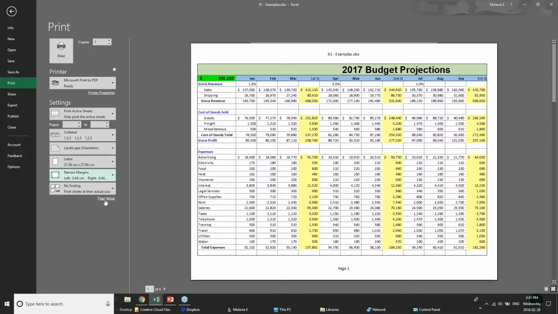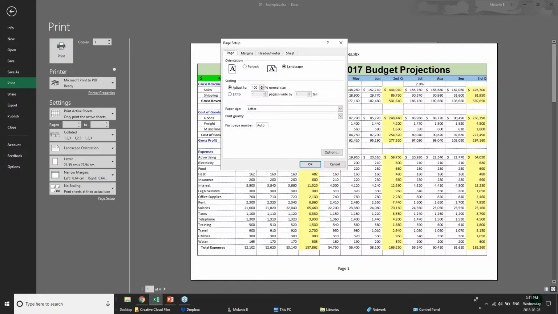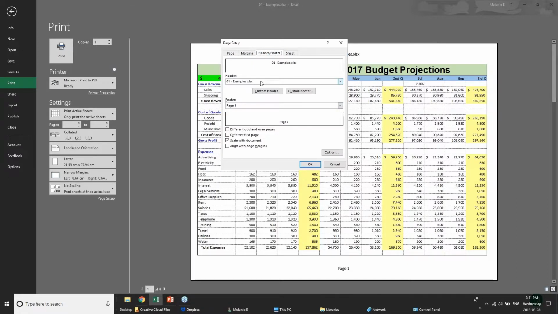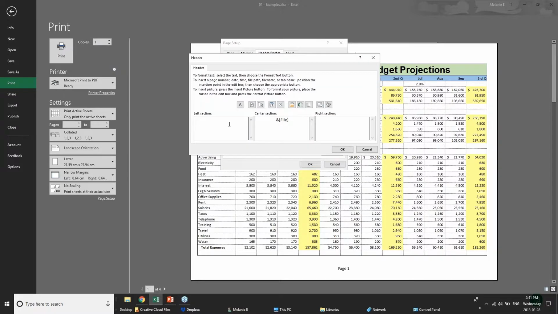So we have some options here to go to page setup. You can get to this in many places, but I find it easier here in the print section of Excel. It will open up this little box that gives you options. You can shrink the whole worksheet down so it fits on one page, or fit it by 1 page wide by 1 page tall. I also love the fact that you can add a header or a footer. So say you want to change the title. You want it to say budget projections, and maybe you want to add something like confidential.